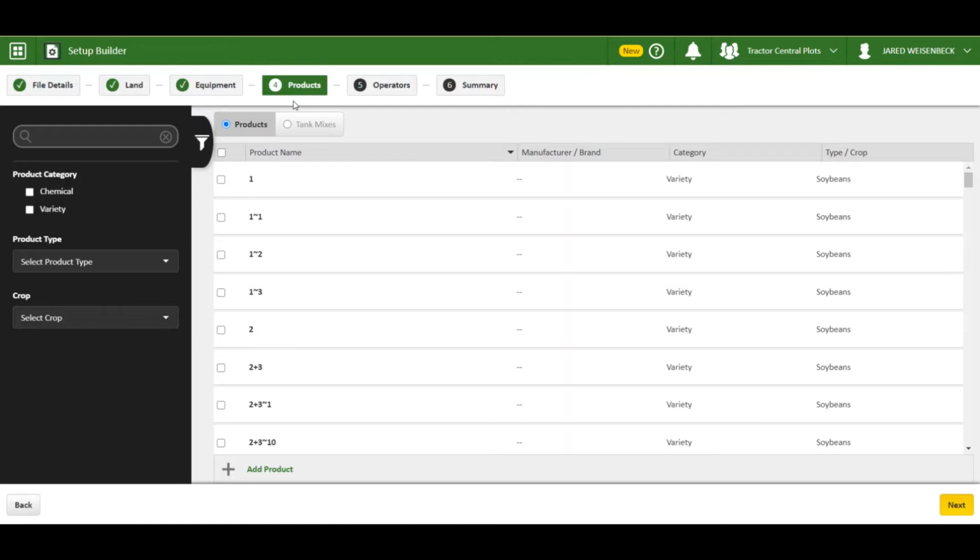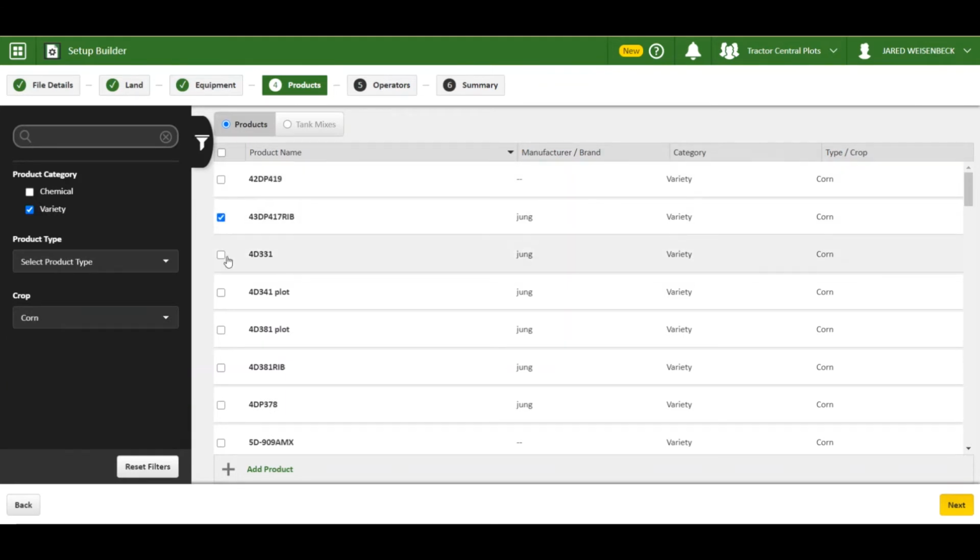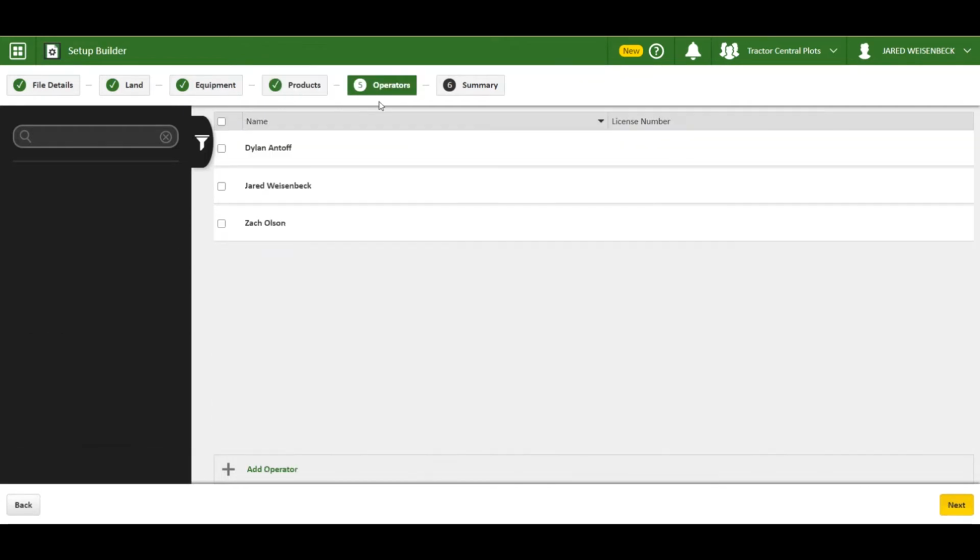Under the Products tab, we can select varieties for the combine. On the left-hand side, we will use the filter to sort by variety and by crop type. Once all of the varieties are selected, click the Next button. Under the Operators tab, we will be selecting the operators that will be running the machine. Here, we can select existing operators, or if we needed to add a new operator, we can do that here as well. Once all the operators are selected, click on the Next button.